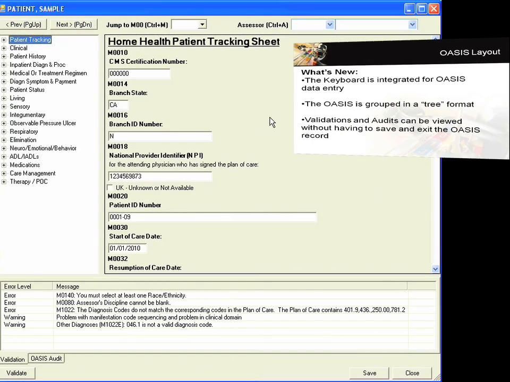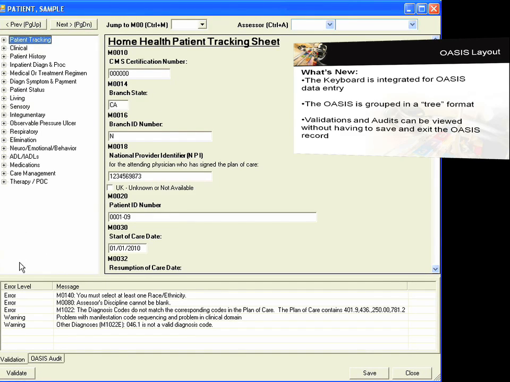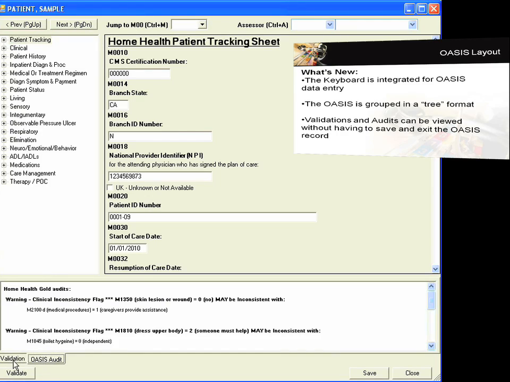With the new OASIS C being implemented, the healthcare assistant now has a new OASIS interface. The keyboard can now be used for majority of the data entry along with the mouse. The OASIS questions are now grouped in a tree format for easy navigation. Also, validations and audits can be viewed from within the OASIS record without having to save and close the OASIS first.